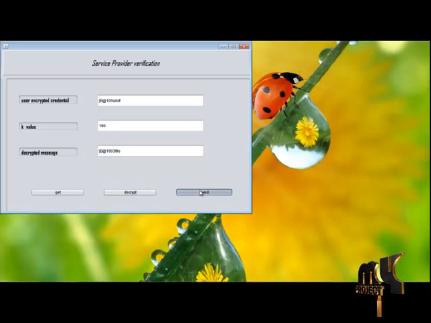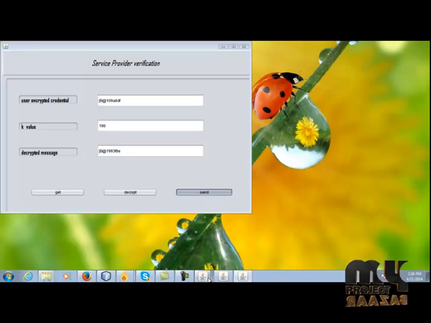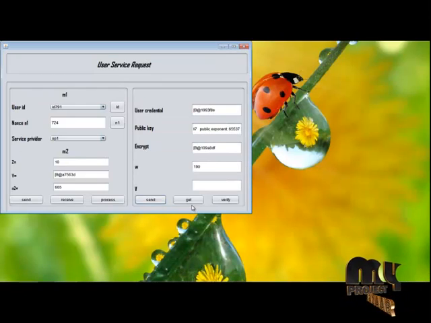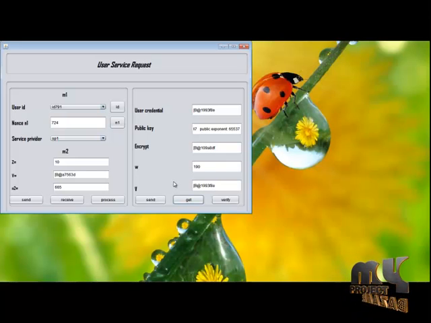to the user. Go to the package, get the content, and verify the user credential value against the decrypted content. If it is equal, then the service provider allows sharing the resources. Let's verify.